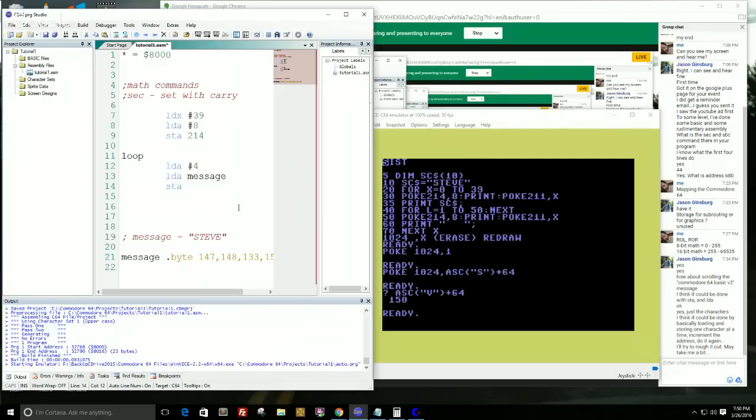Actually, there's a book I have here somewhere. Yeah, there's a book I have here on the C64. It tells you how to print values to the screen. Let me look that up real quick.